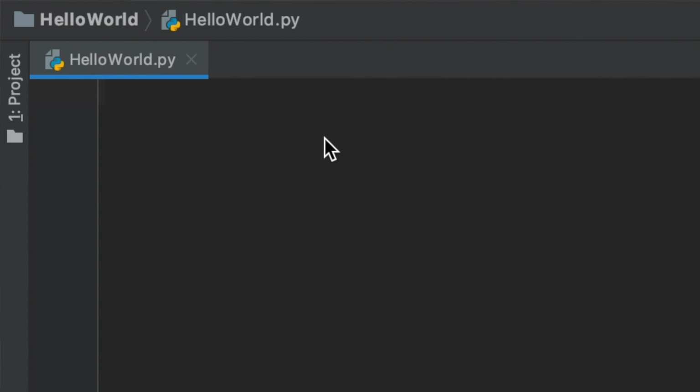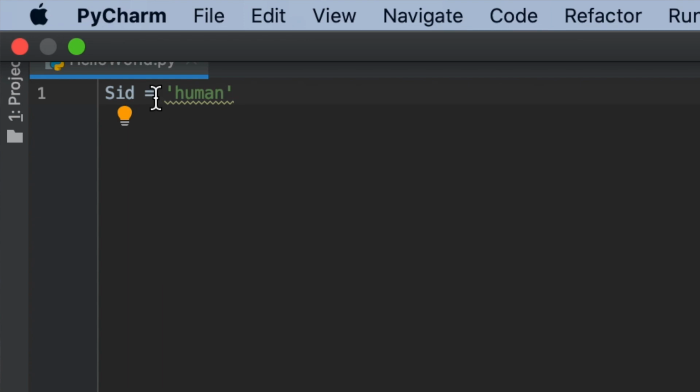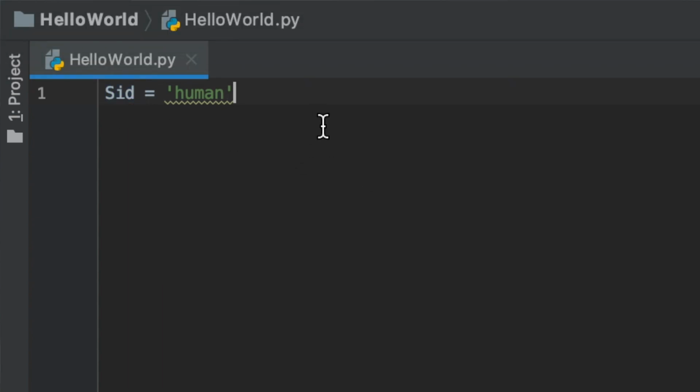So variables are named, like you give them a name and then you give them an equal sign and then their value, their data. So first thing you want to do is say something like Sid is equal to human. So you know that Sid is a stored variable and he is human, right? And you can add more stuff like that, but that's pretty much the basics.